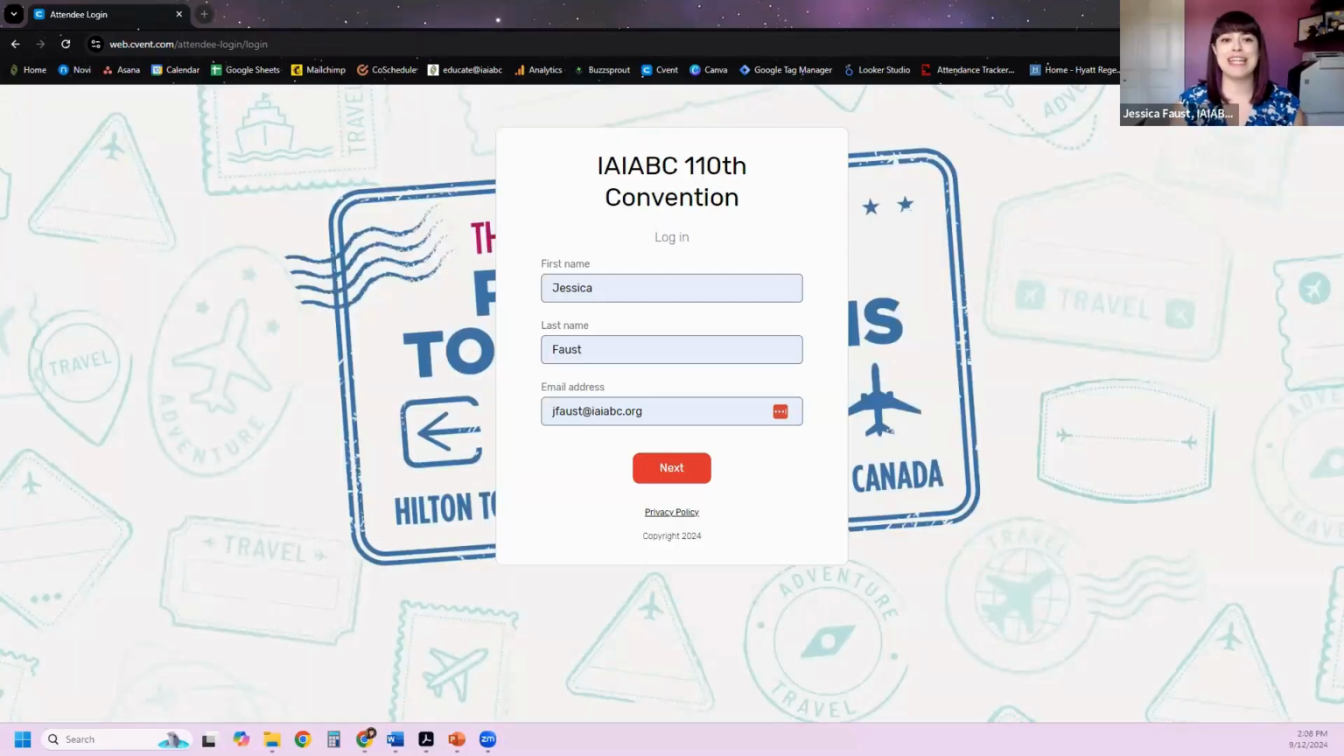When accessing the app via the web version or mobile app, you will enter your first name, last name, and email address that you registered with. And then you will receive a verification code from Cvent to that email address. In the mobile app, you will be able to access some content without logging in, but not all until you are logged in.